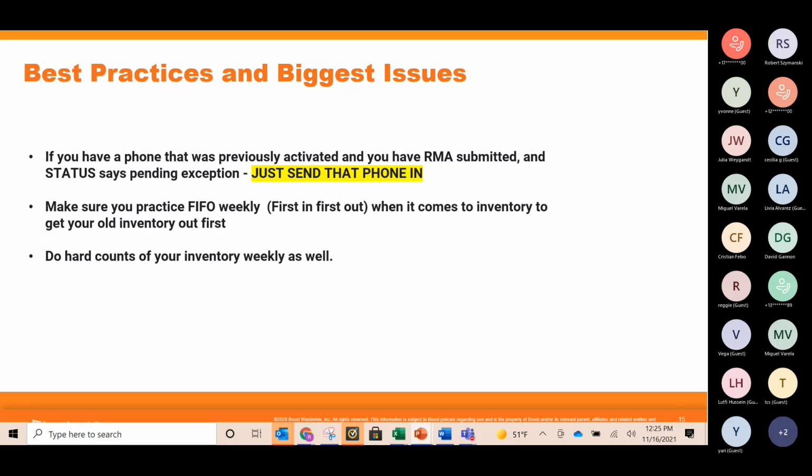If you have a phone that was previously activated, and you've submitted the RMA, and your status says pending exception, which hopefully we don't see now because we have that dropdown, but if you do, per the head of our return department, just send that phone in. So if it's previously activated, you have an RMA submitted, just send it in. You don't need to wait for it. Get that phone into us, so we can get this process moved along a little quicker.